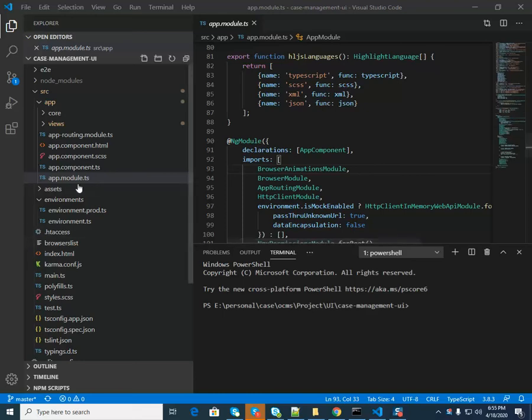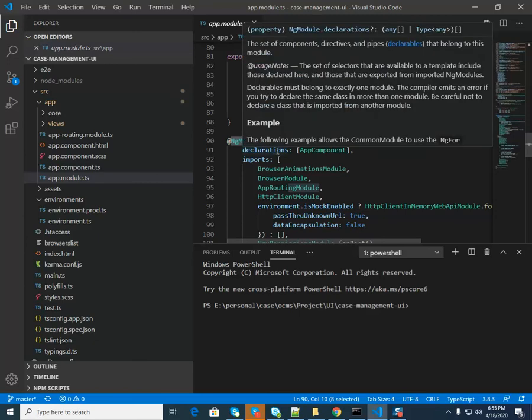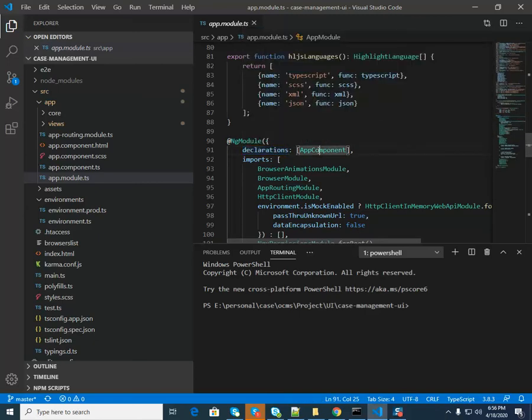In my sample application, app.module.ts is the root module, and any module is defined by an NgModule decorator. Within this module, there is a declarations array. Within the declarations array, we declare the components, pipes and directives that belong to this module.